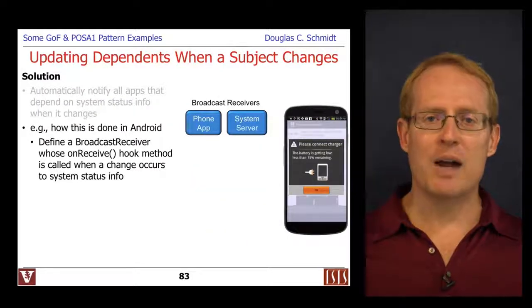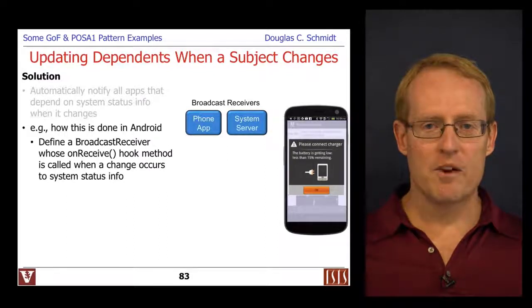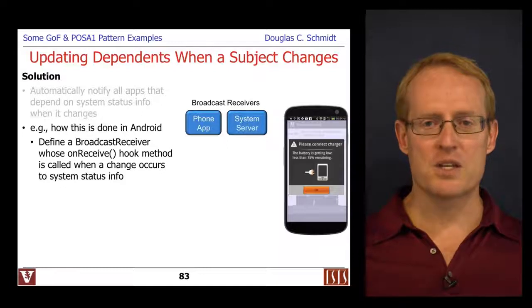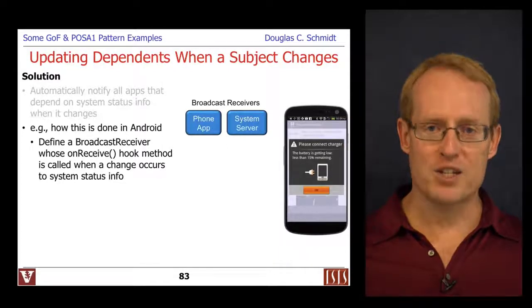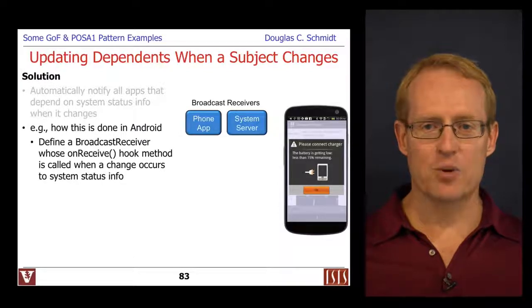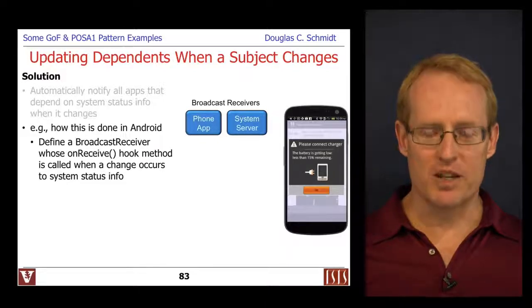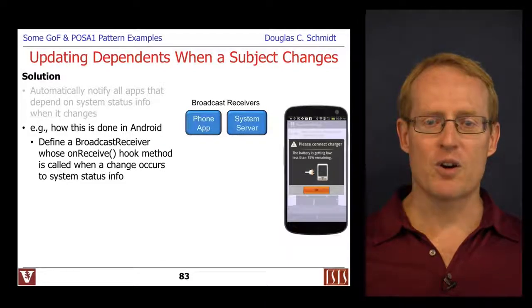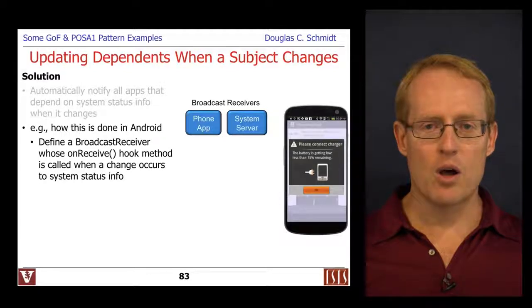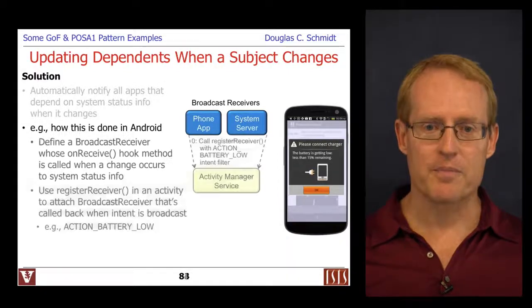So let's talk about how we might do this in Android. Well, the first thing that we could do is we could make various parts of the phone app and the system server be broadcast receivers. A broadcast receiver is something in Android that can be notified when some event occurs. And what specifically happens is that when something of interest happens to a broadcast receiver, Android will call back the onReceive hook method, which then does something about it.